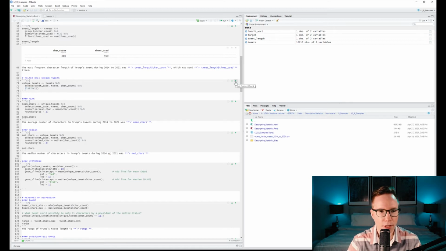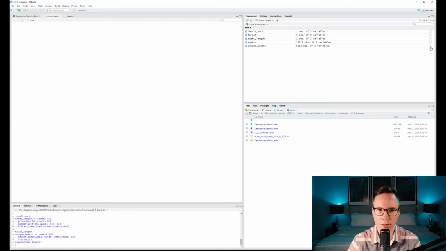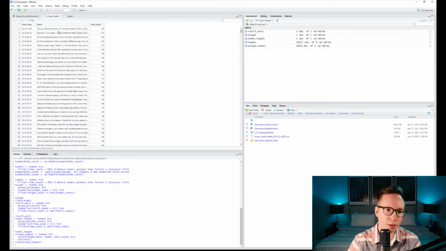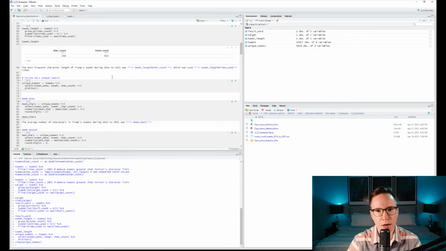So if we run all of this, you can now see there is the tweets, which there are 10,000 of them. There's 10,000 observations because there are so many duplicates. And then you can see unique tweets. There's only 5,618 observations. So if we open that up and look at it, now you can see there's no more duplicate tweets. They're all unique tweets. So during this time, he tweeted 5,618 times, which, as you can imagine, is a lot of tweets.